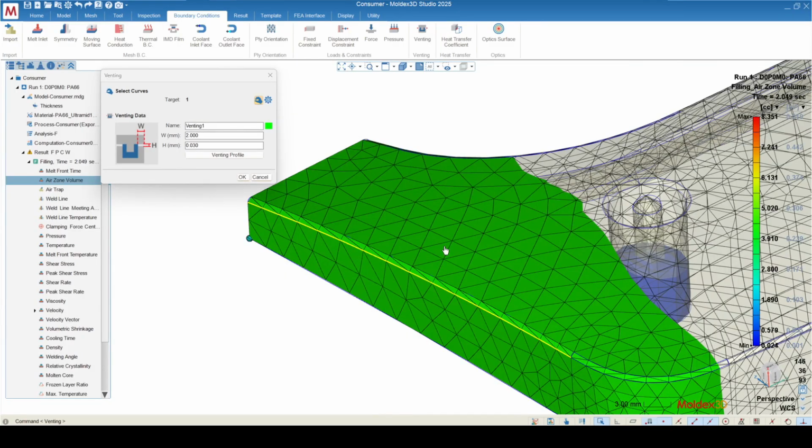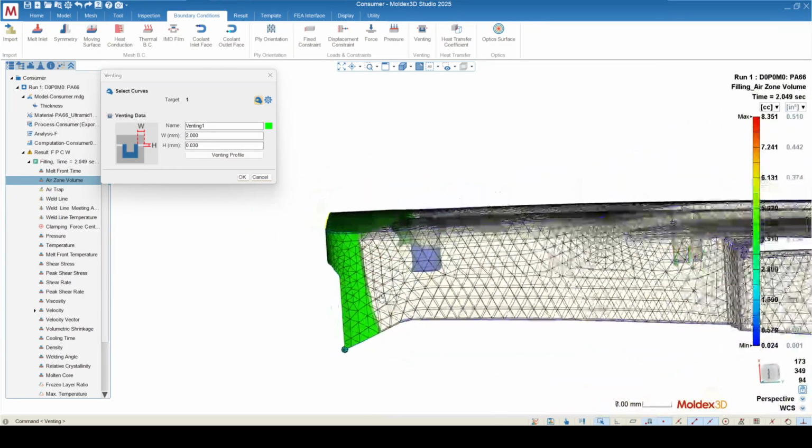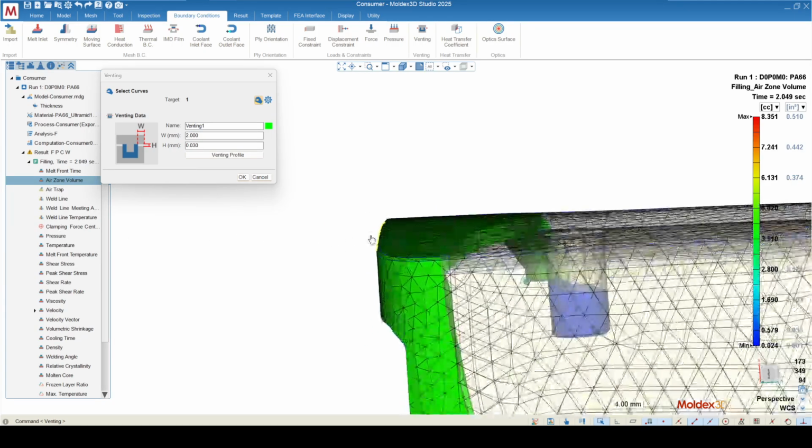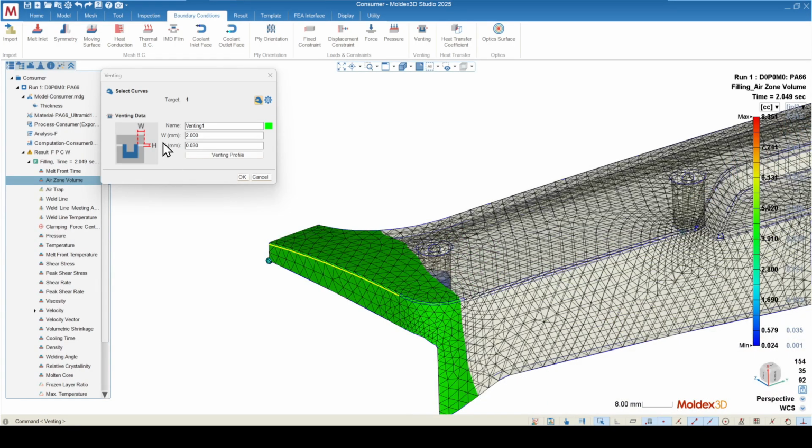Now, once we've selected all of our vents, then we can go in and establish the W and H parameters. The W is what we call the land of the vent, which is the distance from the vent out to the main vent channel, not necessarily out to the edge of the mold, but out to the main vent channel where the air is actively vented. And H is the thickness of the vent. If you don't know what values to use, you can just use the defaults here.